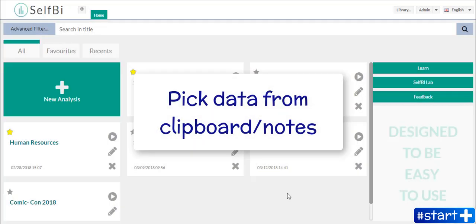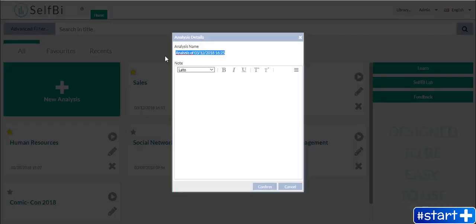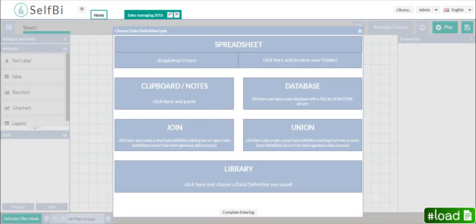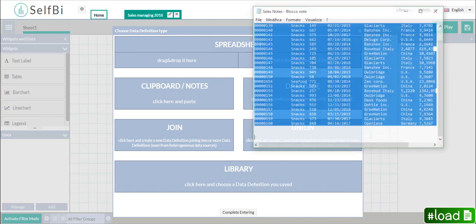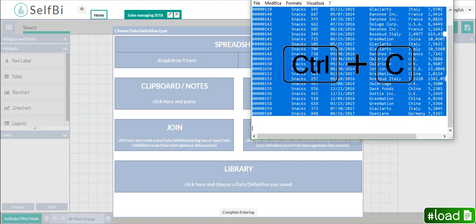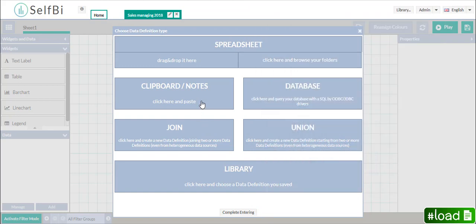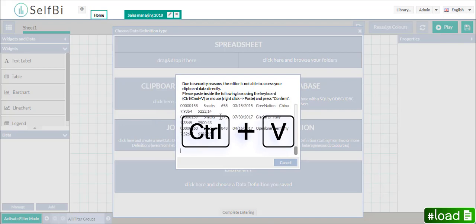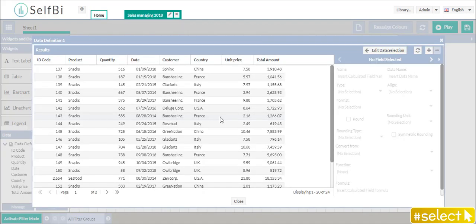I'm creating a new analysis with a title and a description. Now SelfBi asks me to load or connect the data. To load data from a clipboard or notes is very easy. I copy my data, click on this box and paste it right here. And in a heartbeat, here comes a window with the results. I've selected the data to fill my data definition.